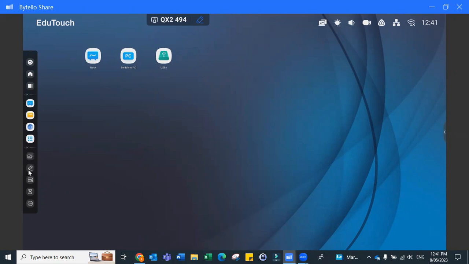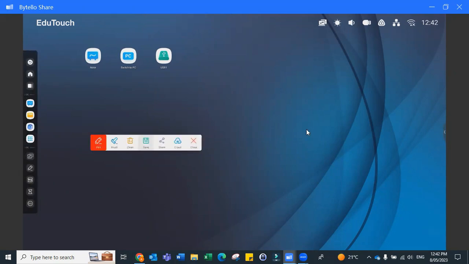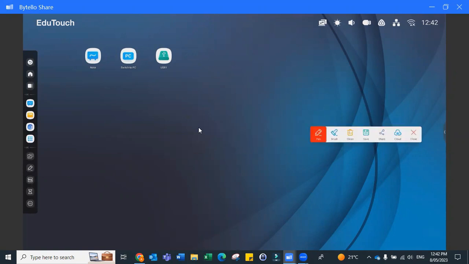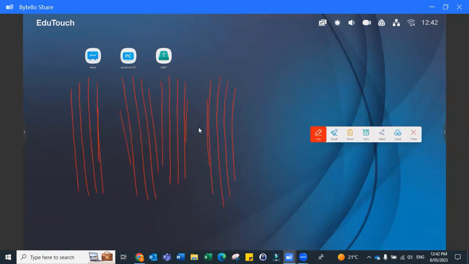Looking at our next tool, this is the Annotate. Annotate allows you to draw on the panel. The panel itself has 20 points of touch, which means that 20 fingers or 20 people can be working on the panel at the same time. The panel does have a range of colours. You'll see we have red, we have black, blue and green.